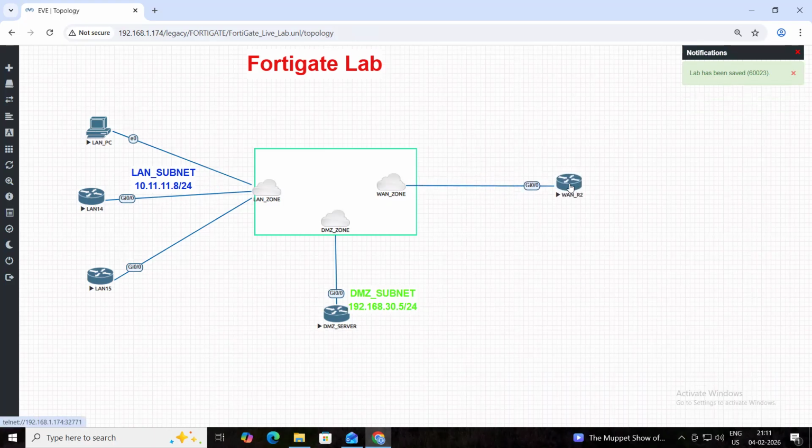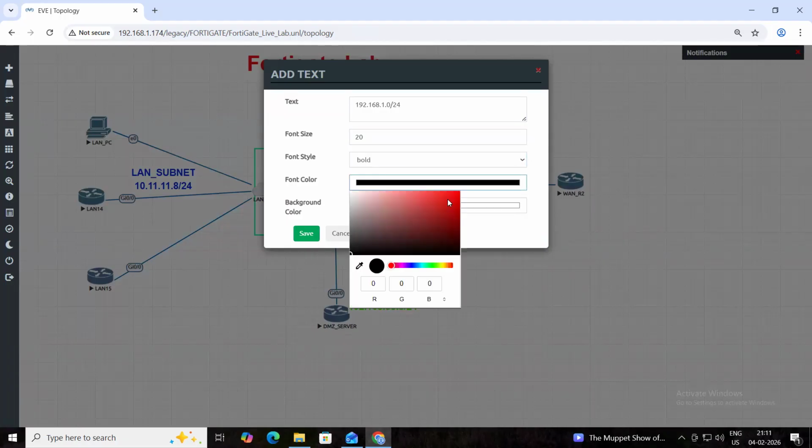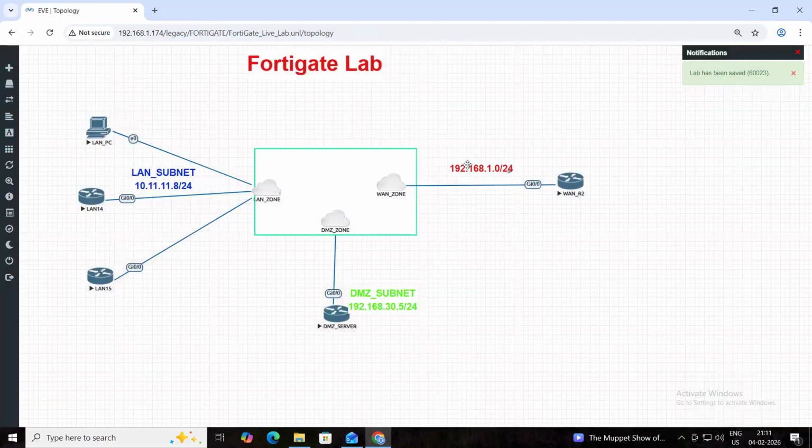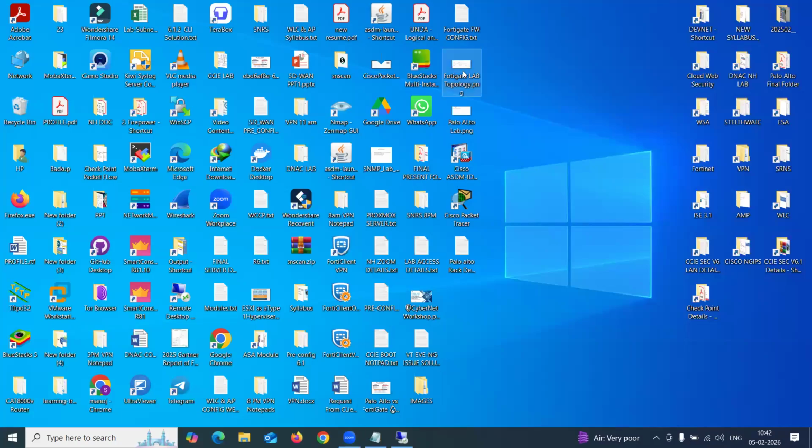And for WAN, we have taken 192.168.1.0/24. This is our WAN subnet. I'm designing it properly so that you won't have confusion all the time. And these are the interfaces connected. So as per our topology, this is our FortiGate topology. Follow this.